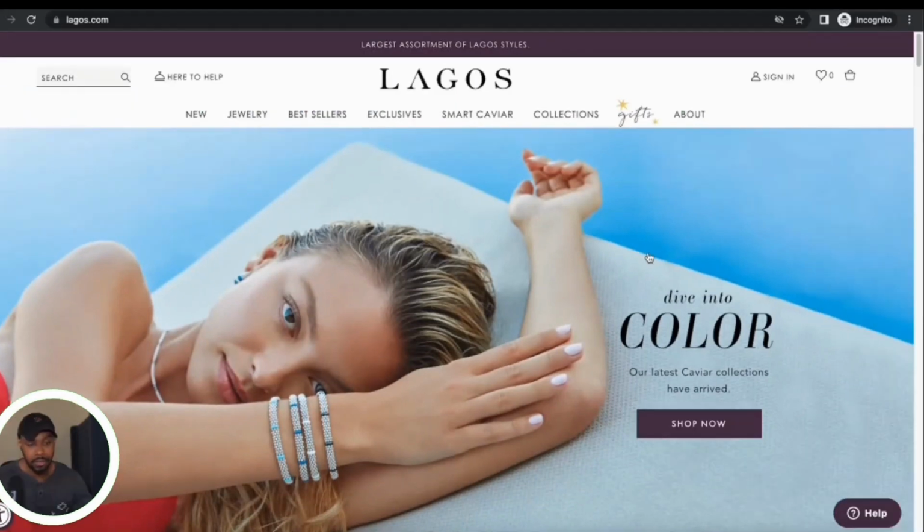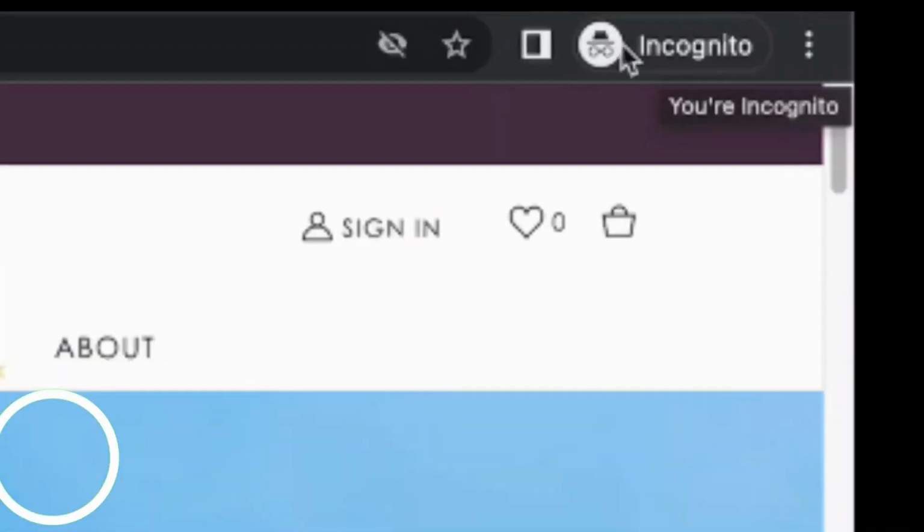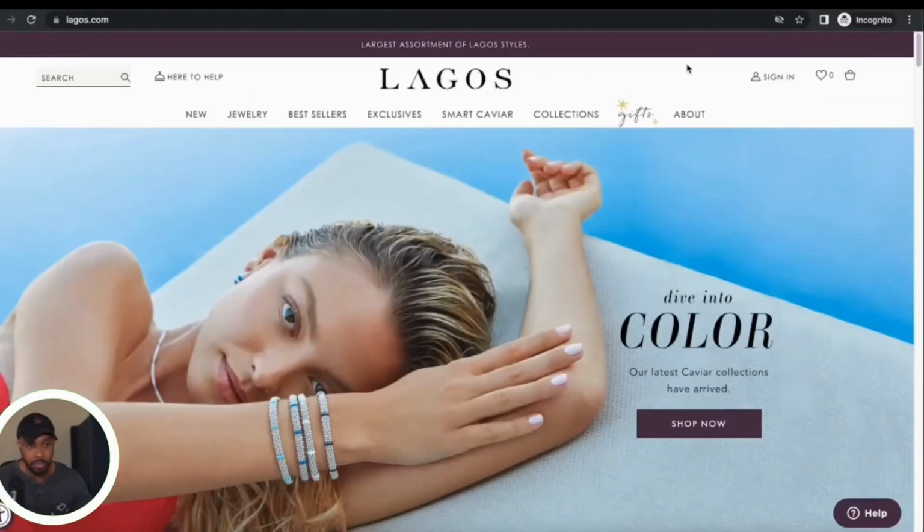So we're going to use Google Lighthouse to run a speed test on Lagos.com. I'm going to show you 2 ways you can do this. The first thing you want to do is make sure you're viewing the Shopify store on an incognito window of your browser. I'm using Google Chrome, and I recommend you use the Google Chrome browser to do this, but you're going to want to make sure you're in an incognito window for this.